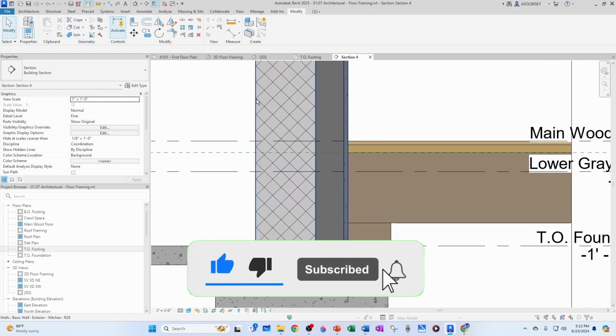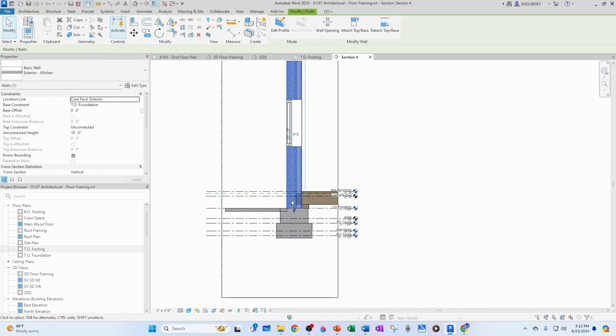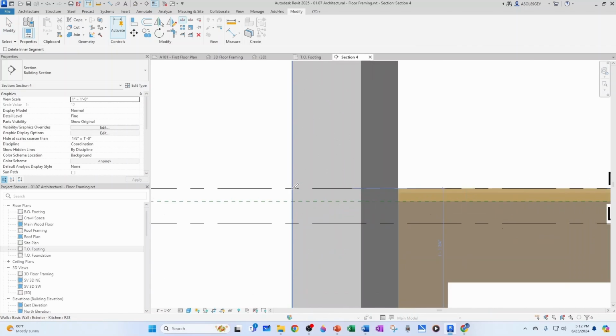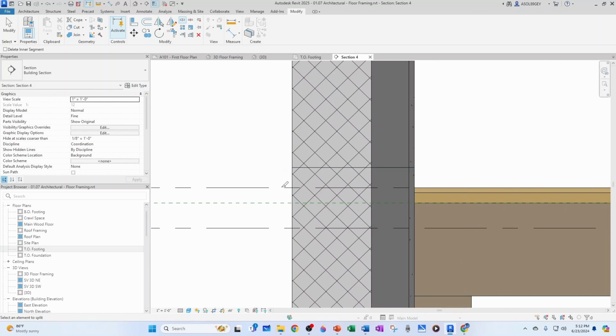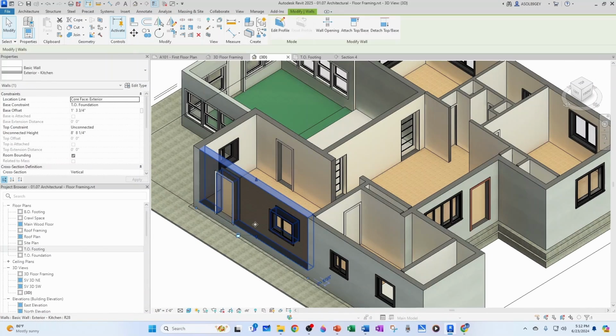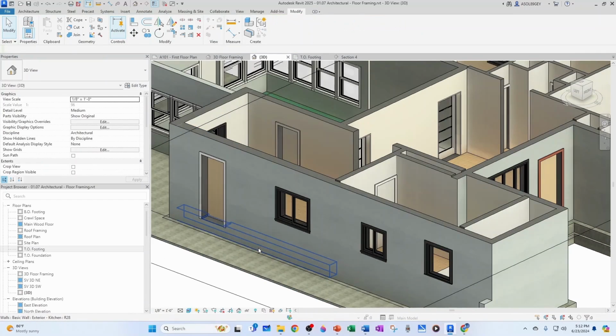You can split walls. Right now, this is a single wall all the way up. So you could split it. You could do SL and split it, let's say, right here. And now this wall is split. If I go to a 3D view and I click on this wall, you see that it's split in the top part and the bottom part.